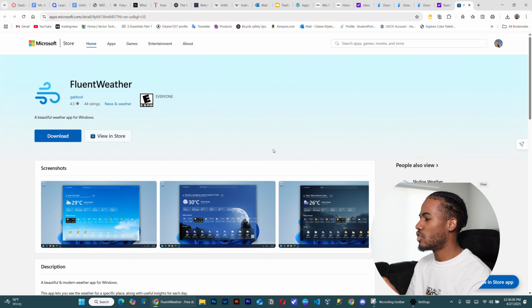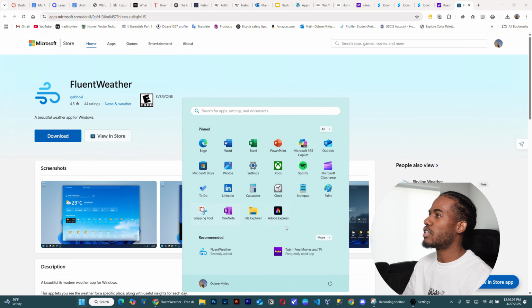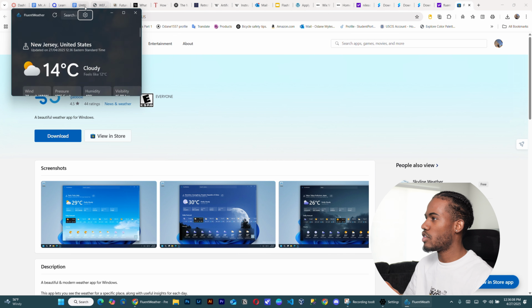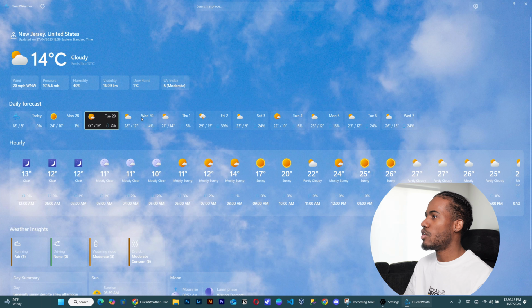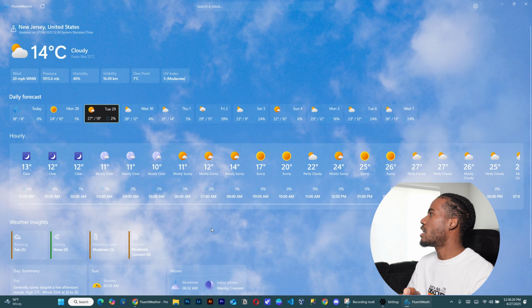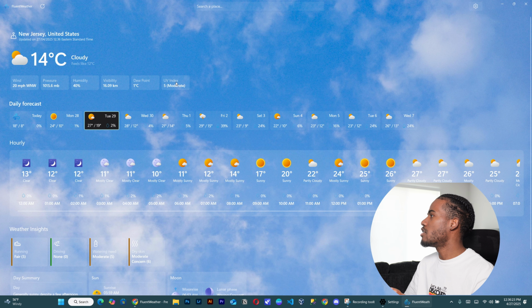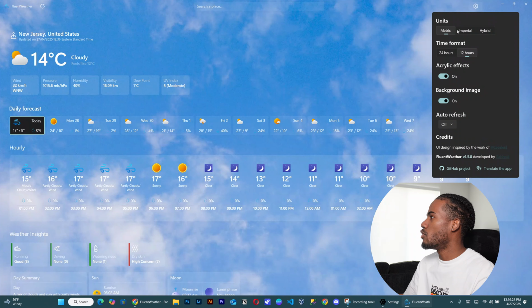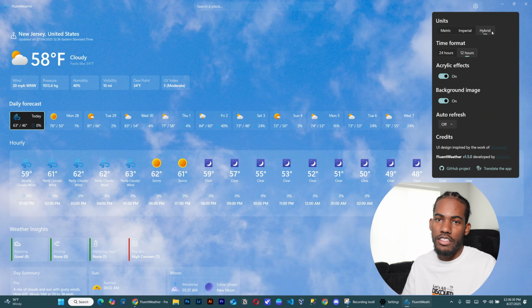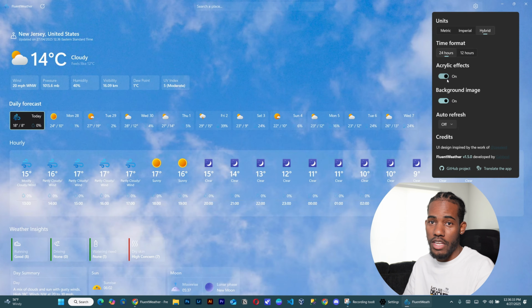Then you want to go back to Windows, click on Fluent Weather, and this is what you will actually see. If I go full screen here, you can see all the different details, like if you want to see humidity, pressure, Monday, Tuesday, Wednesday, this is what the weather will look like from now. Really cool. You can also click on settings and change the metric system. You can change it to imperial. You can also have hybrid. You can put it in 24 hours. You can customize it to whatever you want, and this is really cool that you can get this.